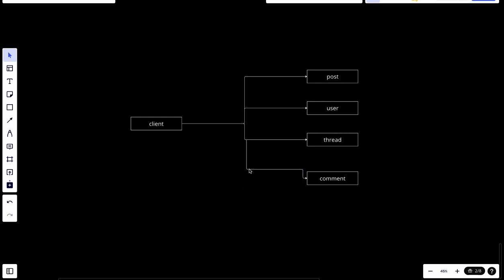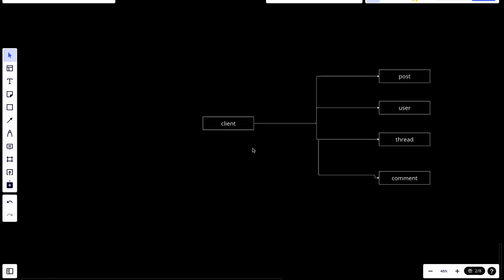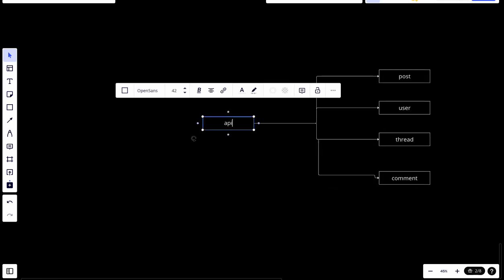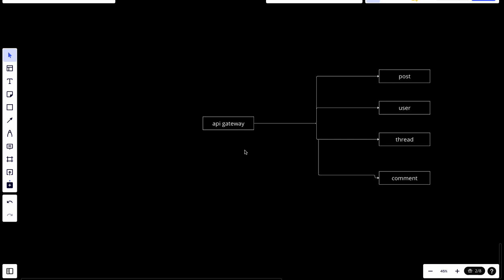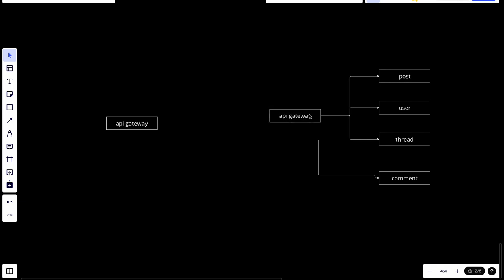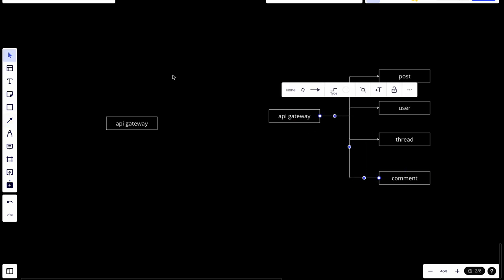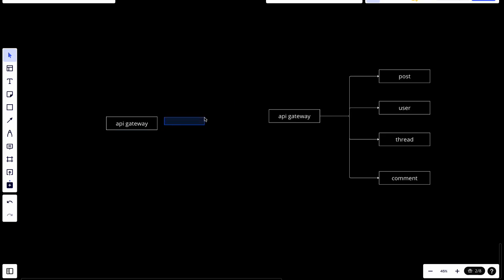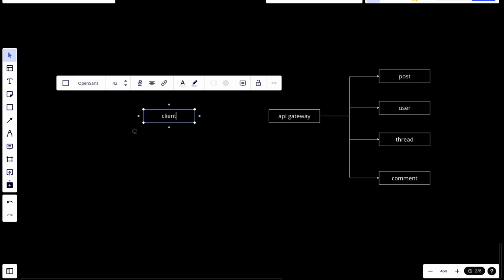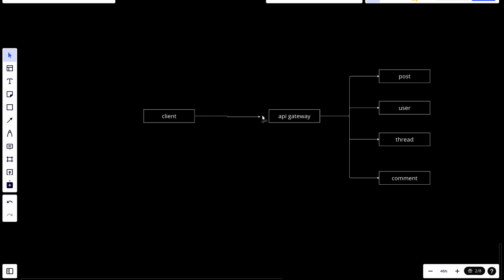And this is where the API gateway comes into place. The API gateway acts as an intermediary between the client and the services, and it provides a lot of things. So right now we have the client here, and the client will connect with the API gateway.